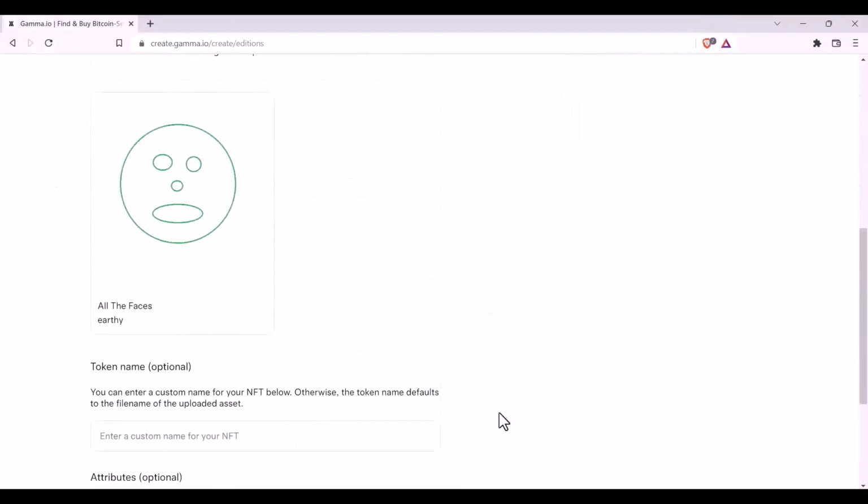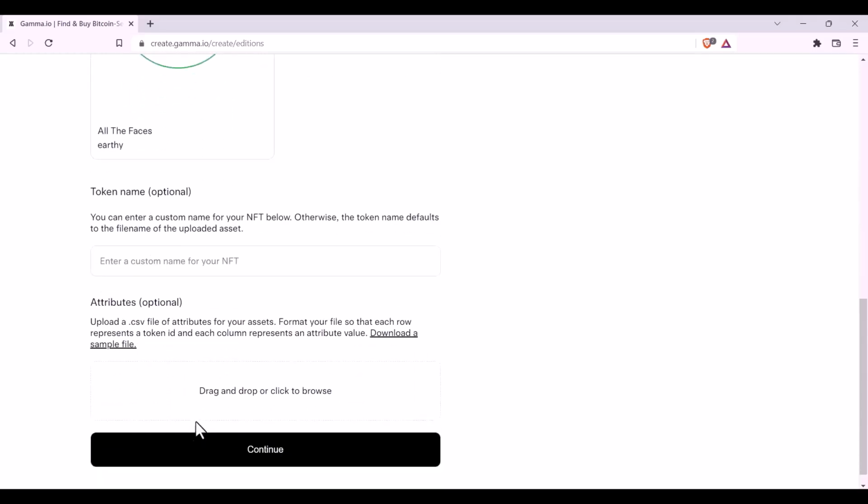and drop it in. You will then be prompted to enter a token name. This is optional, otherwise the token name which was on your file is the one that will be used. Additionally, you can add attributes. This is optional, but if it's appropriate, there's a sample file which will show you how to set it up.